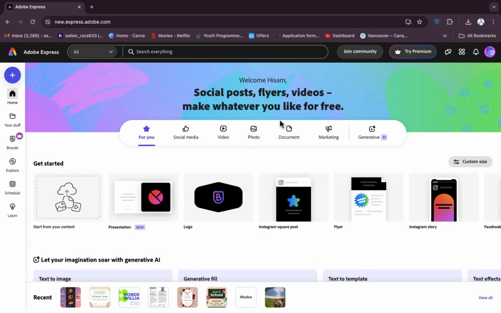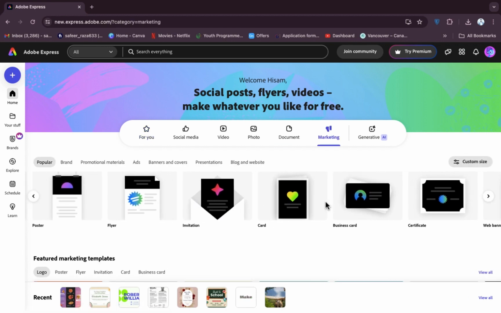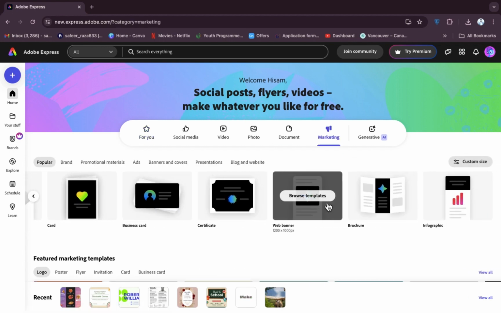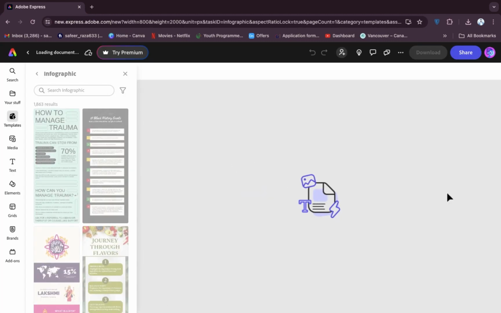After opening this, as you can see, we have to go to the marketing section. After going to the marketing section, we have to scroll to the right side, and after that, we need to select the infographic, because we are going to discuss how you can design and use it. So let's click on this, and you will be redirected to the infographic page.